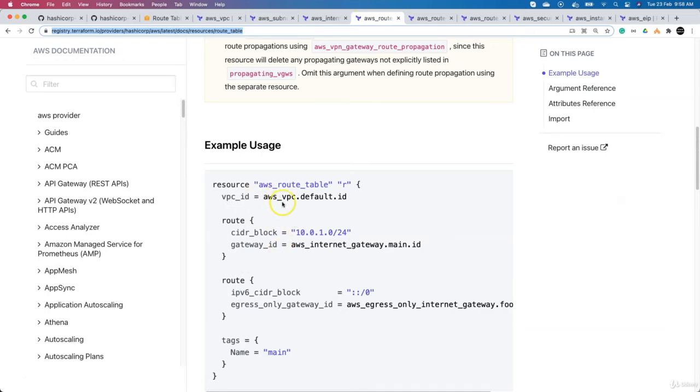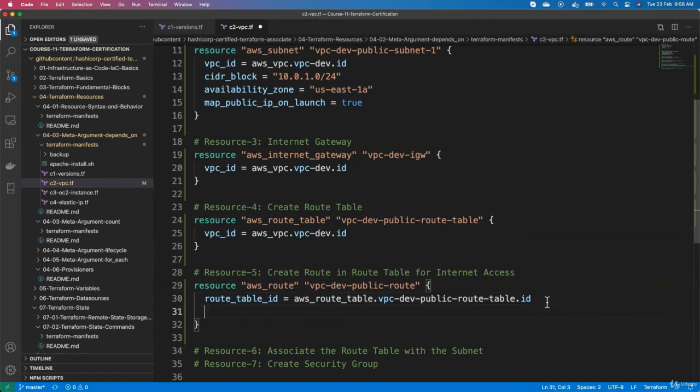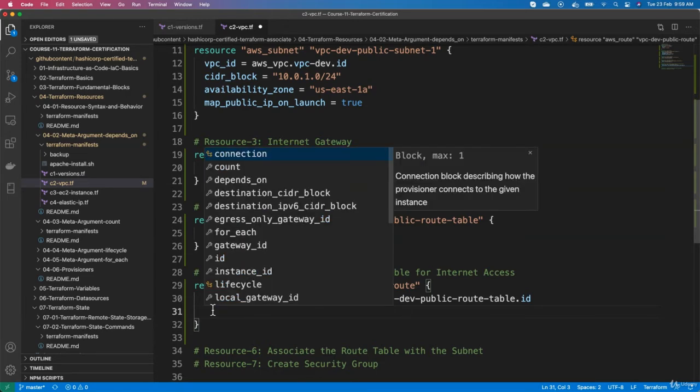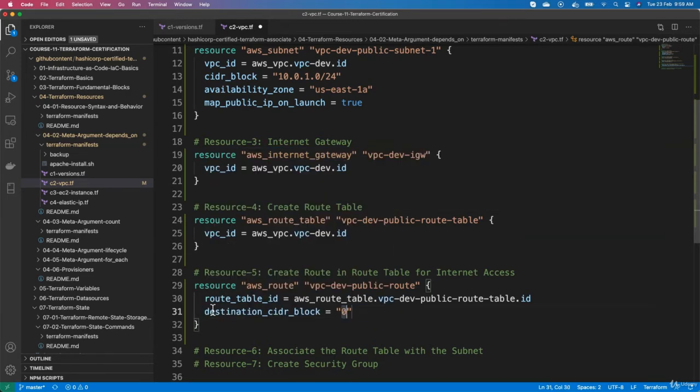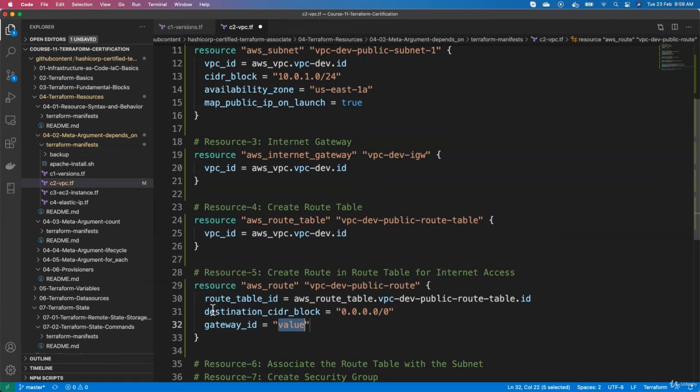So you provided the route table ID first, and the next thing is the destination CIDR block. Three things are important: in which route table you are creating this resource, the destination CIDR block, and the gateway. From the entire internet I need to get access, so I'll say destination CIDR block 0.0.0.0/0. And from which internet gateway do you need to get this internet traffic? That is called the gateway ID, so here you need to provide the internet gateway ID.